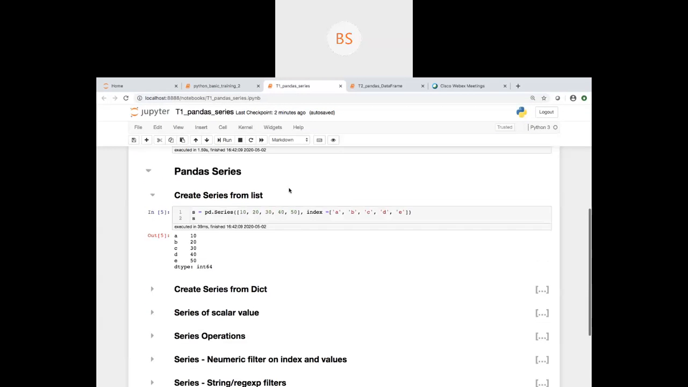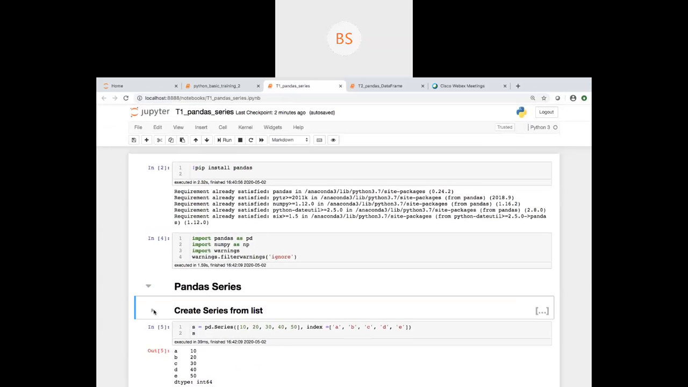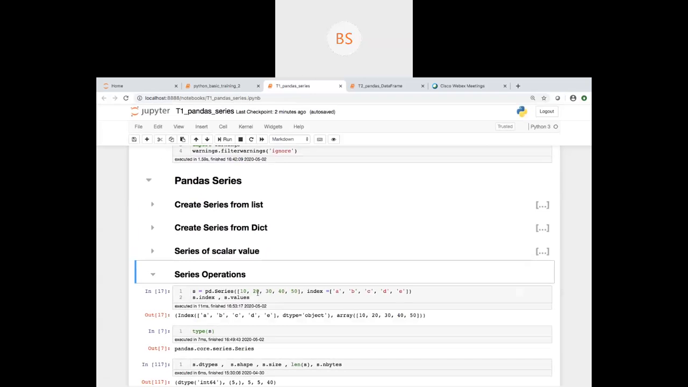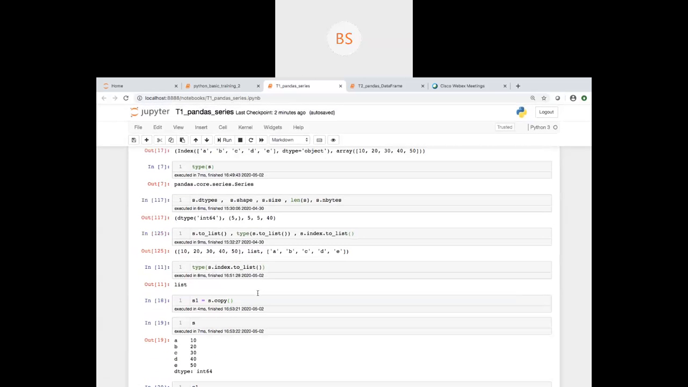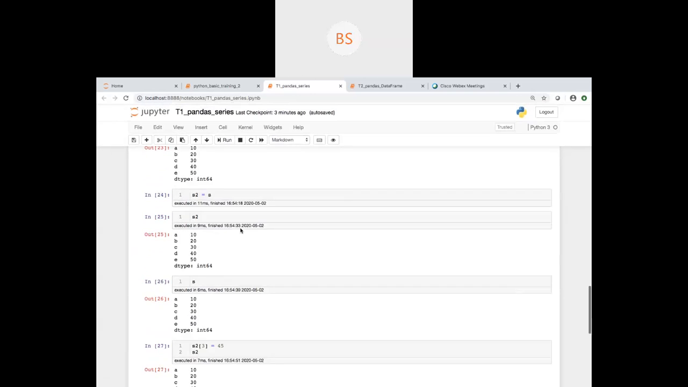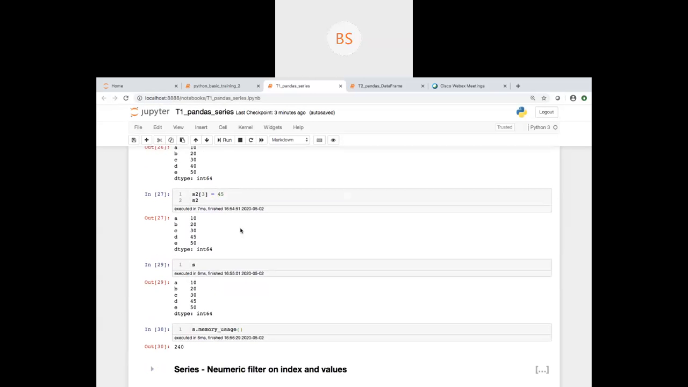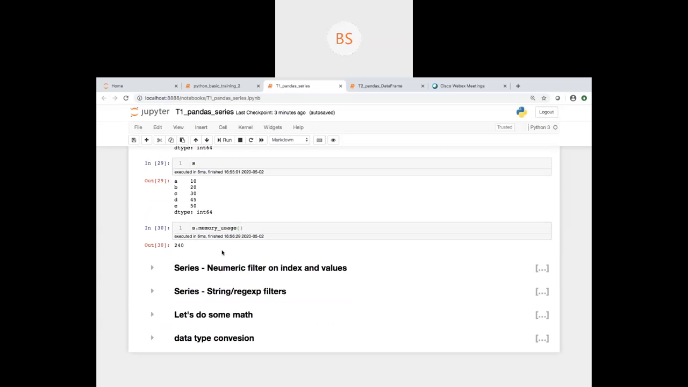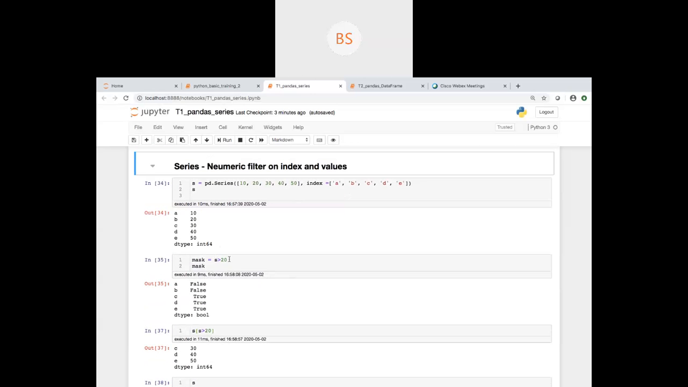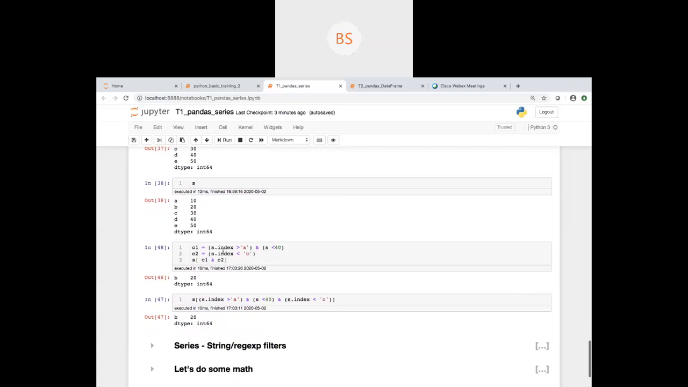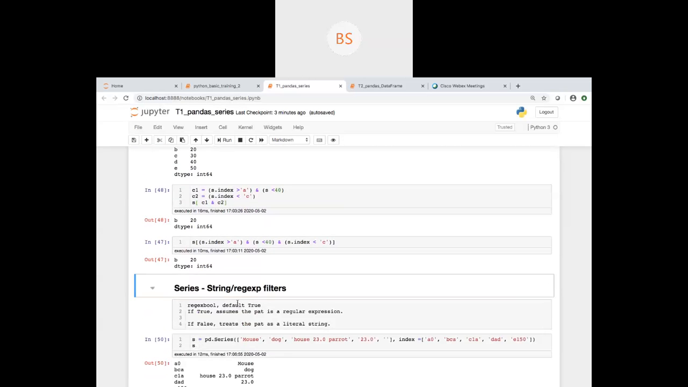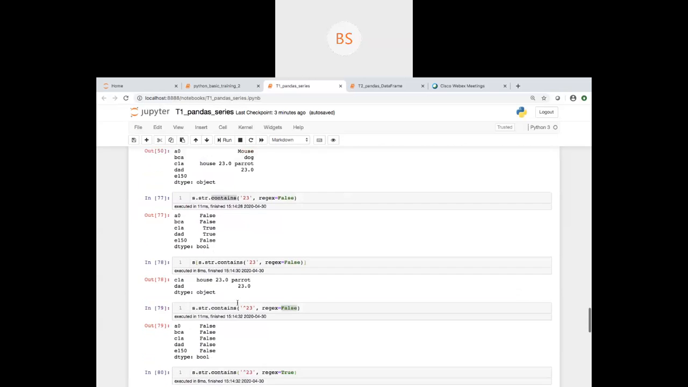And in Pandas, we saw how we created a series from different scalar values. We did series operations like what is the shape, size, how can I change it to a list or something like that. How can I make a copy, and if I directly assign without making a copy, what will be the issue, what will be the difference. I can filter the data on the basis of integer and on the basis of character also. For that filter data, we can use regular expressions also.